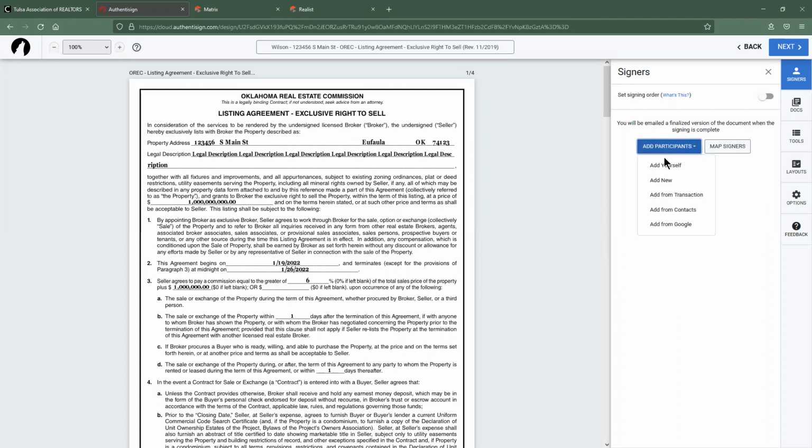So when you click on add participants, it provides you with a bunch of basic options. We've got add yourself, add new, add from transaction, add from contacts, or add from Google. Now, the add from contacts and add from Google were similar options to what we had already been presented. In our case, instead of adding ourselves or adding someone new, which would not be a transaction contact that we've already established, we're going to click on this add from transaction.